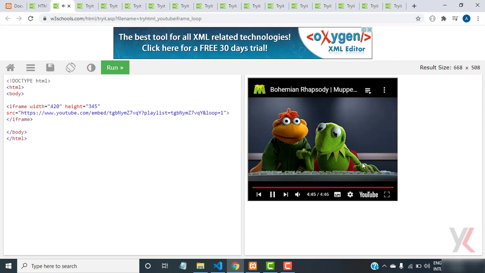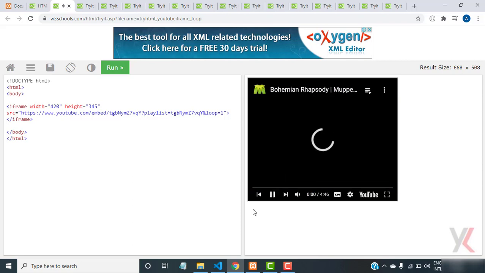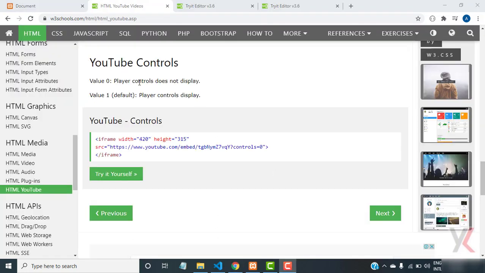When it will finish, it will start from its initial position. We can also control our YouTube video by providing controls equals to 0. When we provide controls equals to 0, the player controls do not display.